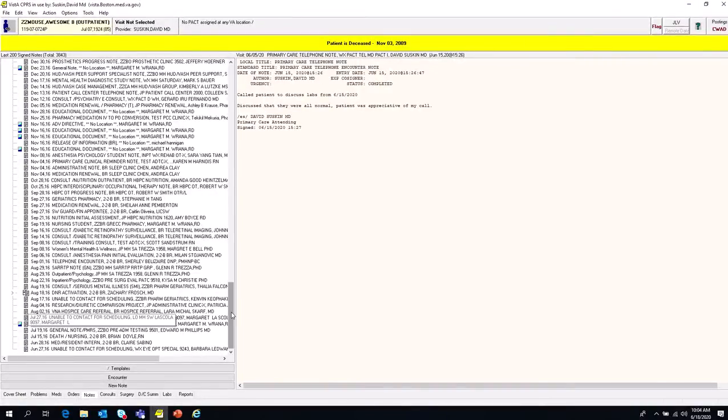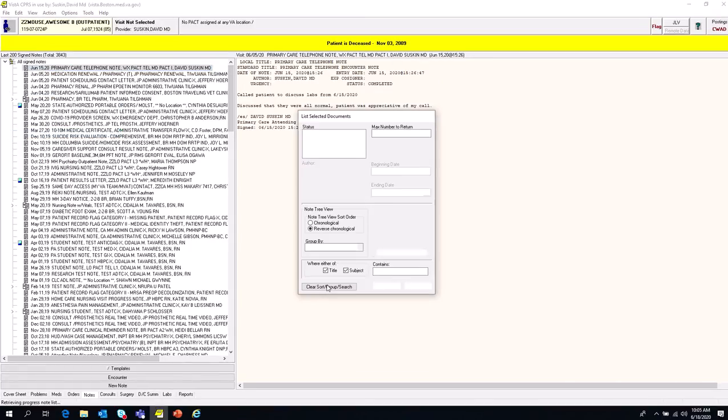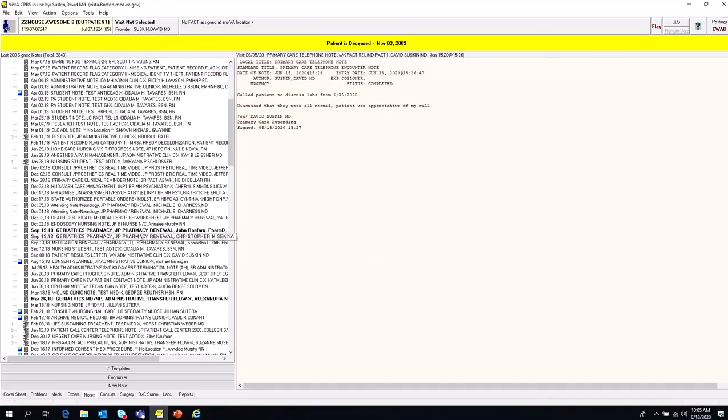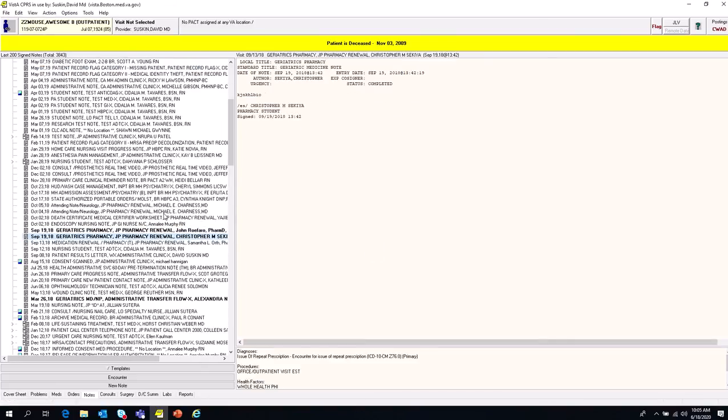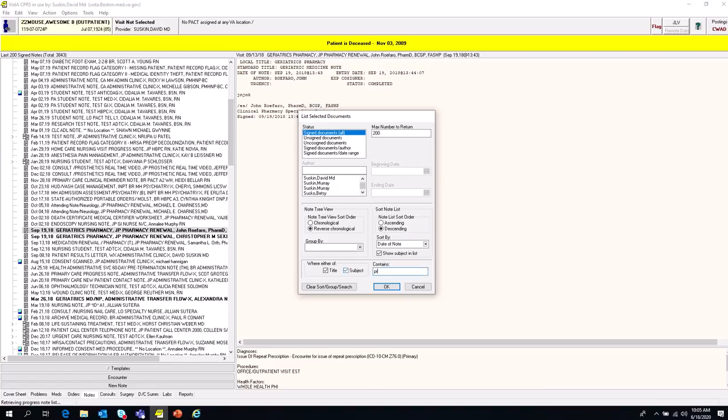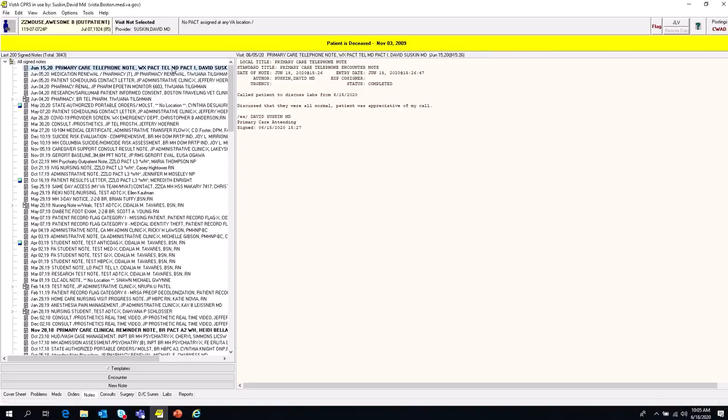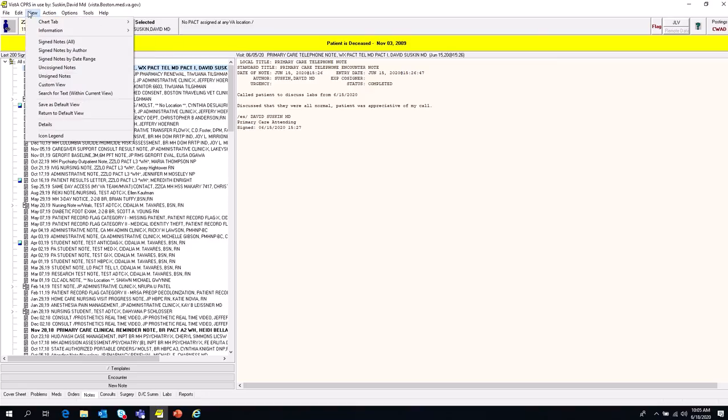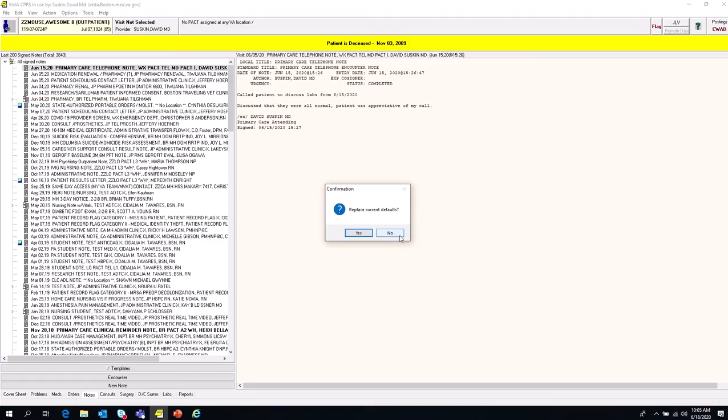I see that he's seen geriatrics. So let's say I want to read all the geriatrics notes. So I would change this to geriatrics. And now all of his geriatric notes will be highlighted, so you're able to search through that. I would recommend for you guys that you put primary here, click subject and title, click OK. That'll highlight any of the primary care notes. To save this as your option, you will go to view and save as default view, and you will click yes, and that will save it as the current default.